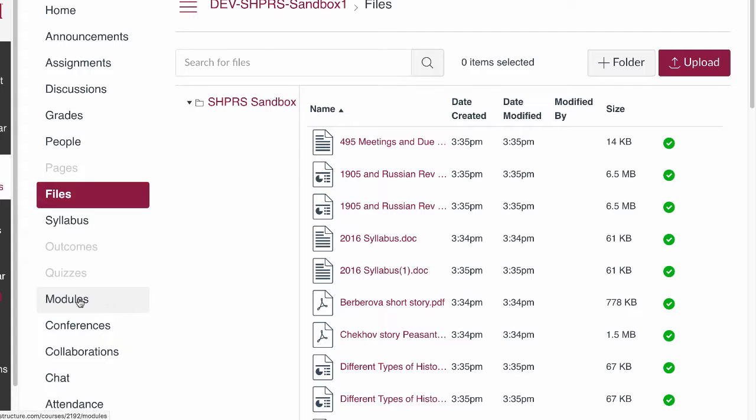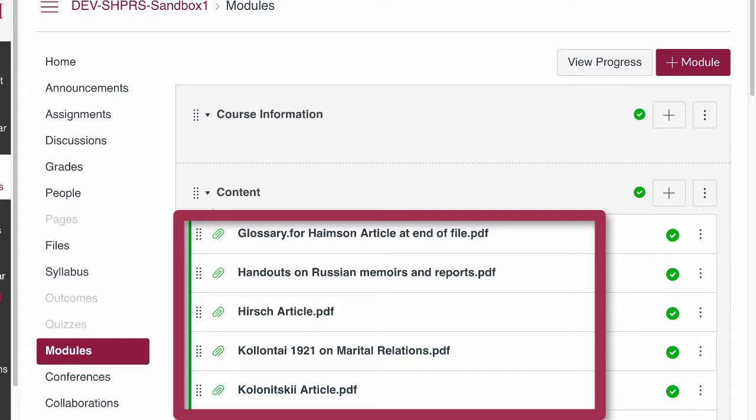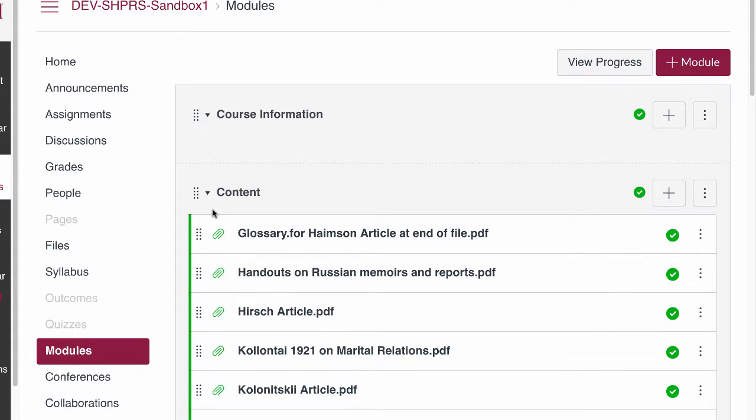So if we click on Modules, we'll see that that's where Canvas put those links. This may or may not be okay with you, and we'll go over what modules are in a moment. But you'll first notice we have this extra module here called Course Information with nothing in it.